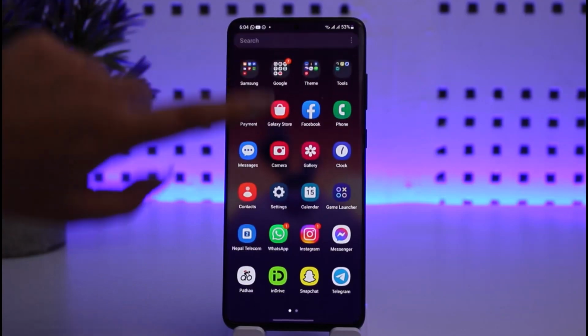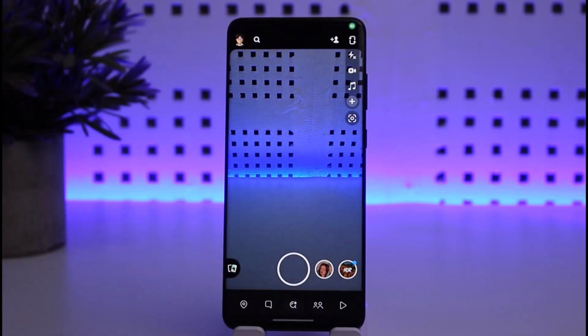So let's go ahead and open up our Snapchat app first. Once we have opened our Snapchat app, we're simply going to find this kind of interface over here, right?